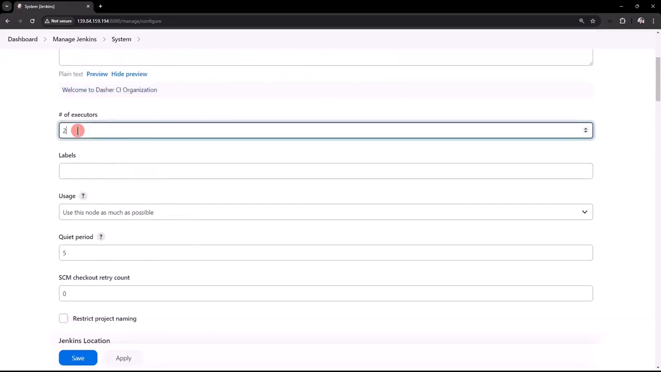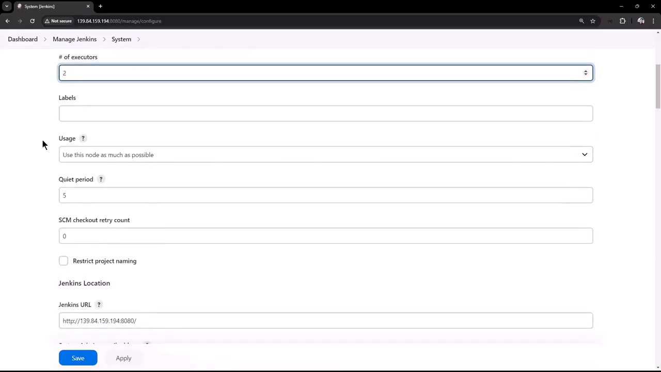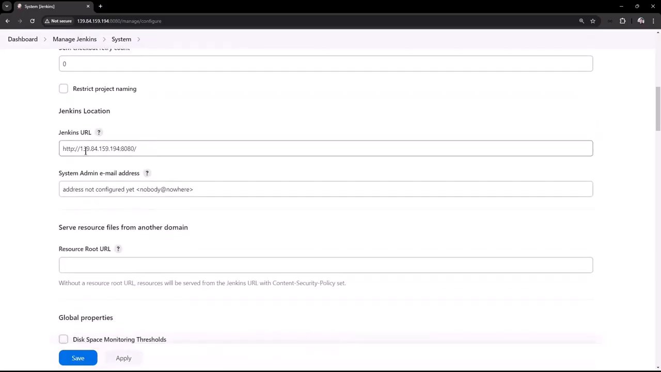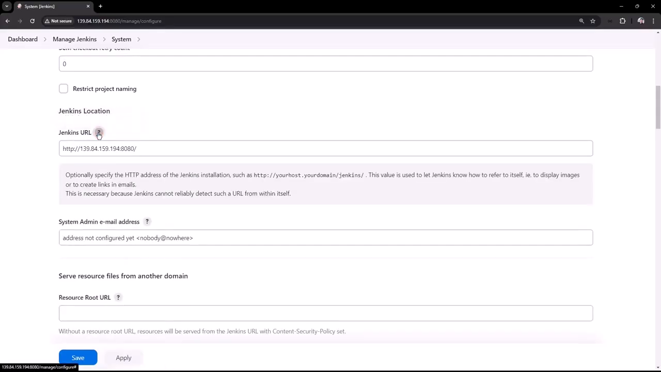It shows you how many executors are going to be used for running the jobs. You can use labels. You have a lot of options. You also have the Jenkins URL, which we set up during the installation phase. If you don't know what a specific option relates to, you can click on this help feature. It's going to give you information about the usage of that particular field. The Jenkins URL is used to let Jenkins know how to refer to itself for displaying images or for creating links in the mail.